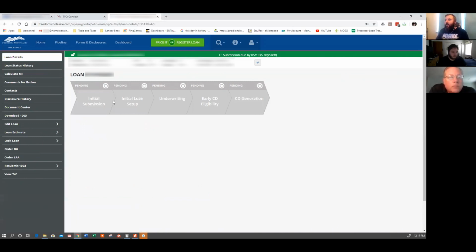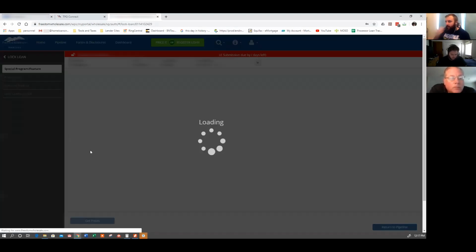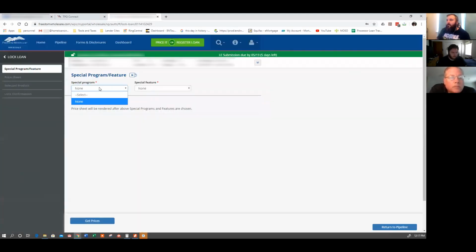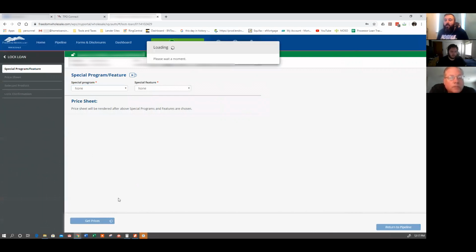And as you can tell, this is the status of where we're at. Initial submission, loan setup, underwriting, all that stuff is done. So let's go to lock the loan. None, none. Let's get prices. And I'm going to go ahead and lock this on a 60-day lock today, because it just makes sense to lock this loan at the beginning, because it should not take us more than 60 days to close this.